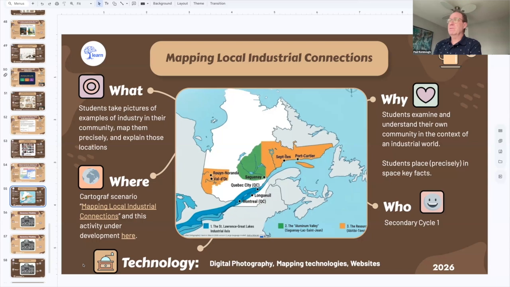And it's a new resource I'm working on just recently on local industry connections. Basically, our theme this month is local history and geography, and also mapping tools. And this is a combination of both those ideas, and it's brand new.